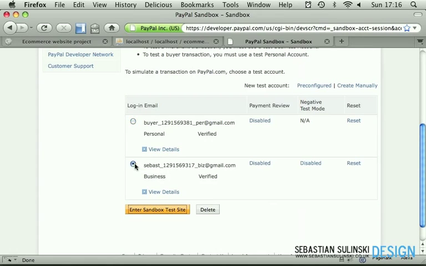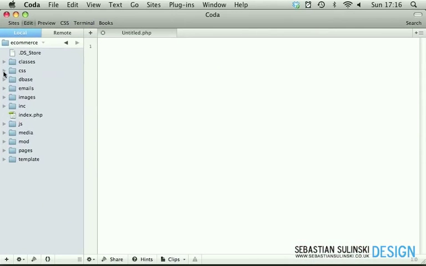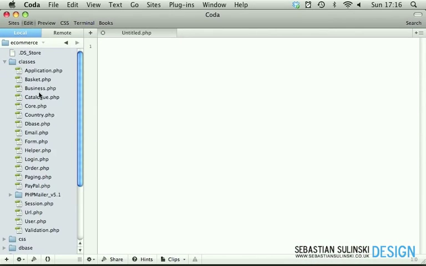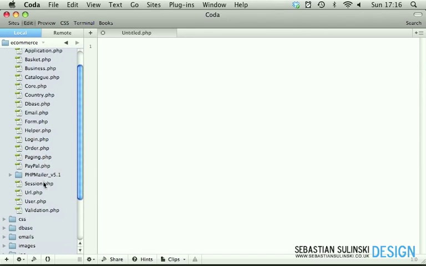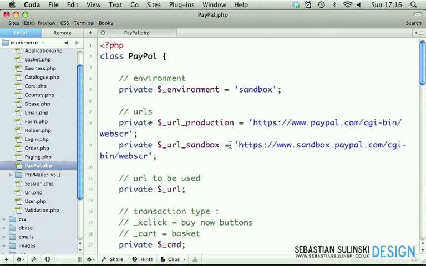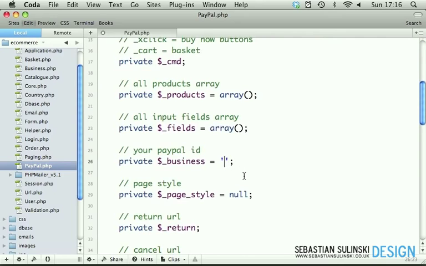For testing our application, we will need to provide a business email address. So this is going to be our business. If you copy this, go back to our editor, open the classes folder, and go to the PayPal class and assign this email address to our business property. Now if we save the PayPal.php, go back to our application.